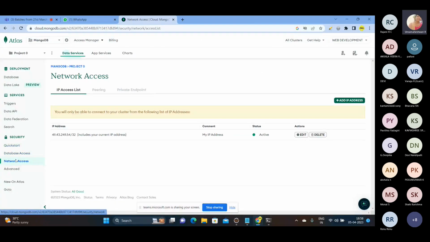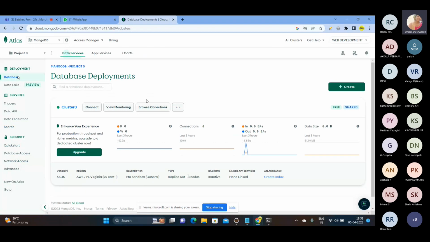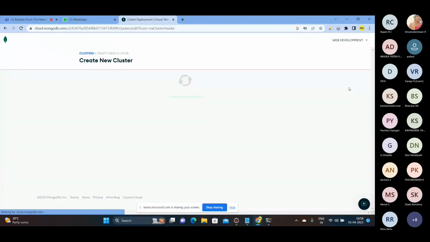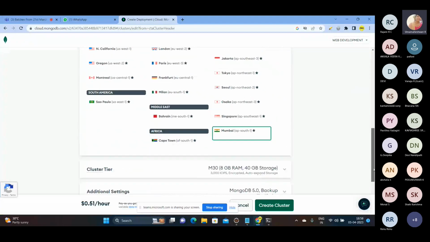And already we know what database access is. How you create a database, the same thing will be followed here as well. Here we need to go with the free options.